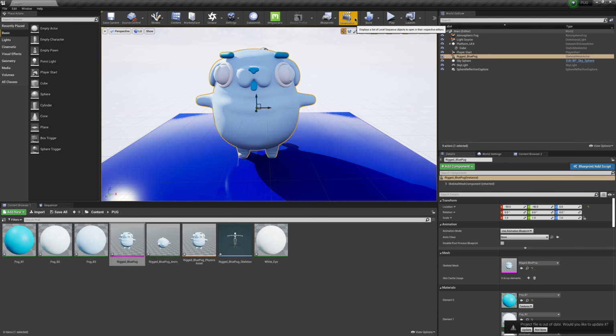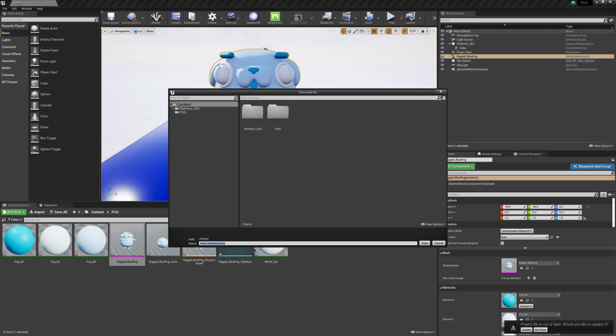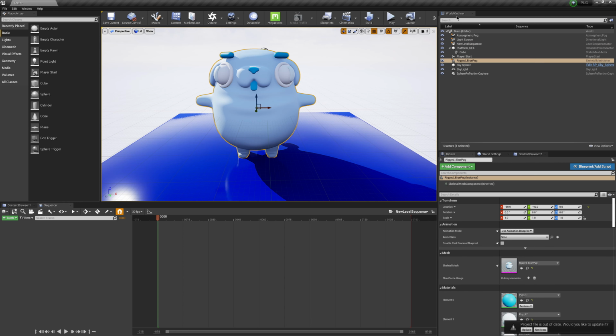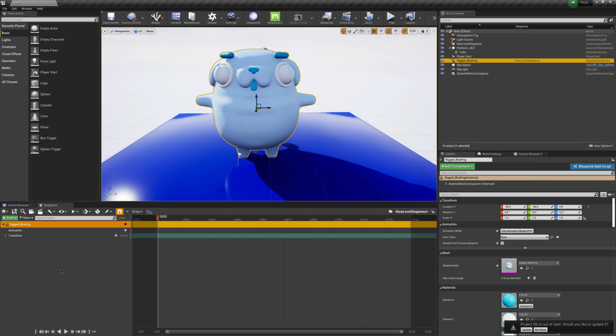It's real easy to do. If I come up to cinematics, click on this, click add level sequence, it's going to ask us to name it, but I'm just going to leave it at default under new level sequence. Click save, and now we have a timeline editor. All I have to do is click on my Pug, and then over here on the right in the world outliner, I'm going to click and drag him into the scene.